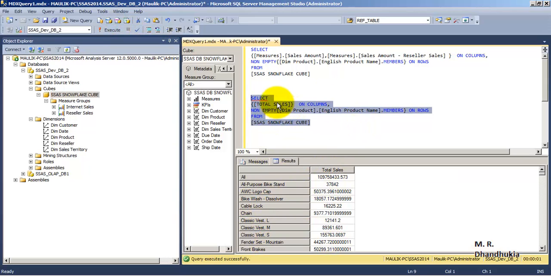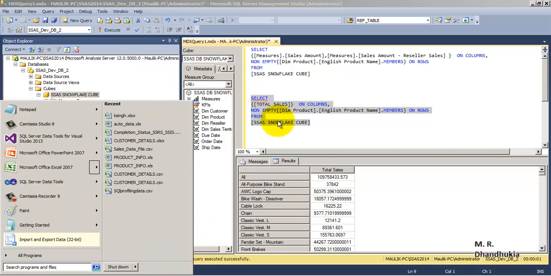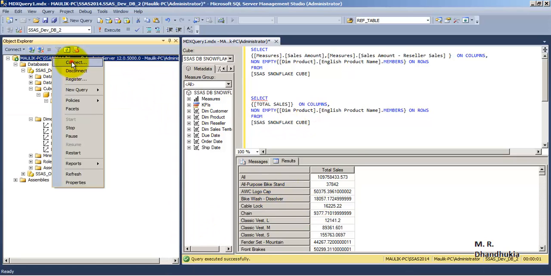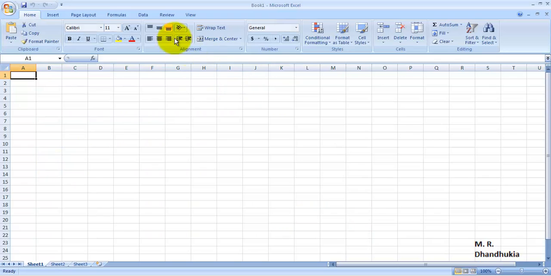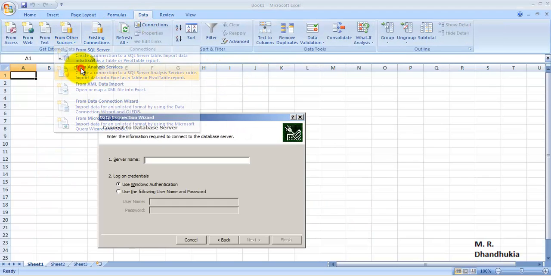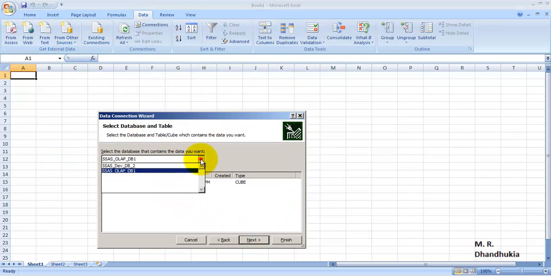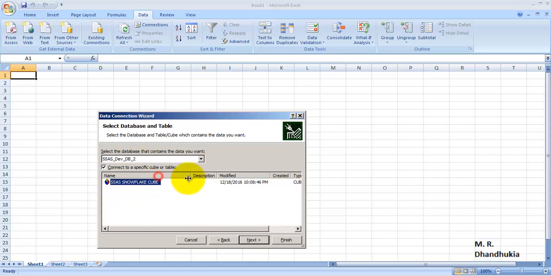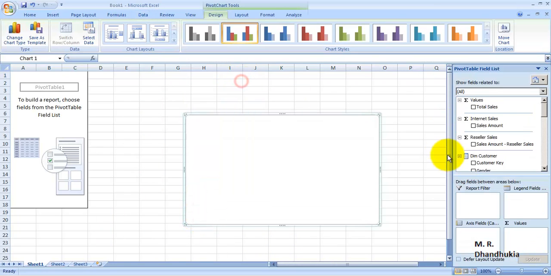Now once the total sales calculated member is ready, we can do this analysis using Excel also. So let us see how we can do this. Let's go to Excel. Let us first of all copy this name. Let's go to Data, Analysis, and paste this name. Next. Now there are two databases, right? We want DB2, database 2. Inside it there is a Snowflake cube. So let's click next, finish, report.